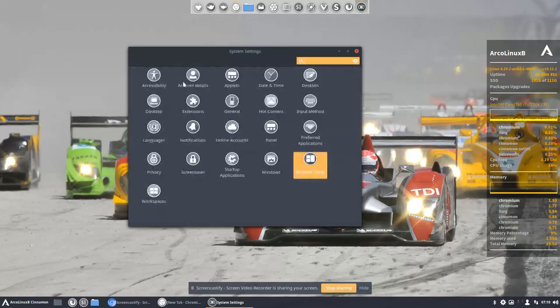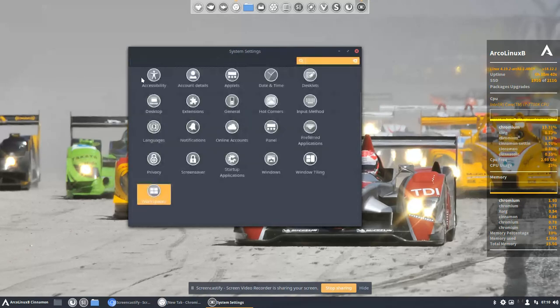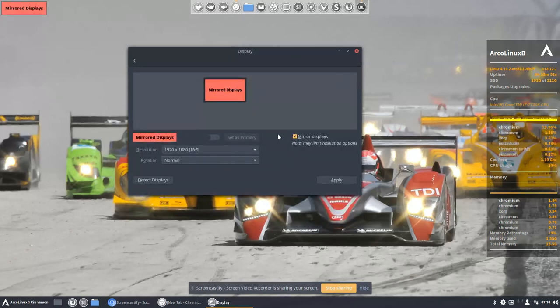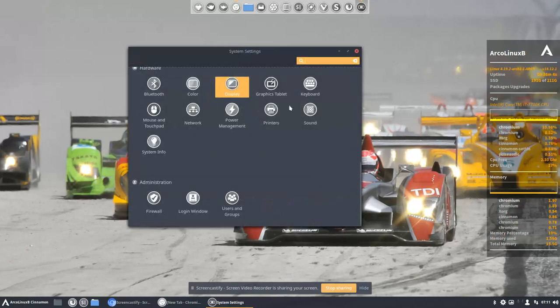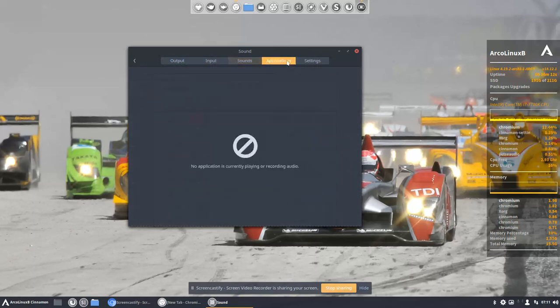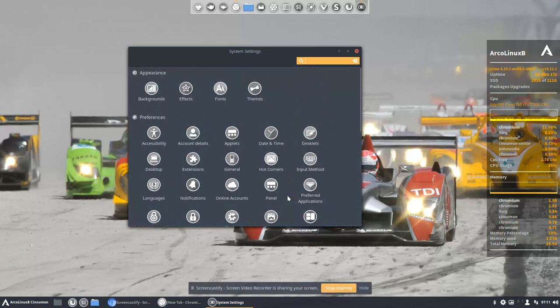No, I don't think we went into this one. Workspaces, we took a look, but I don't think we changed anything. And Bluetooth, color, we went into display. Now I've taken this one, so you know I have a dual screen, took a mirror display so we can record on one screen for the video. Went into sound as well, taking a look at all the inputs. Firewall, login. I think basically that's that.